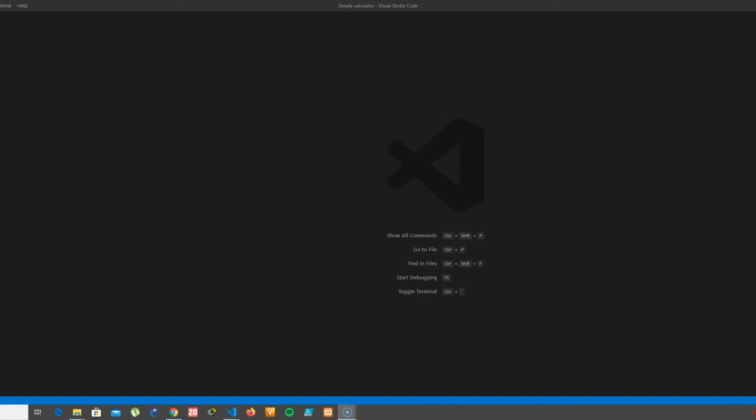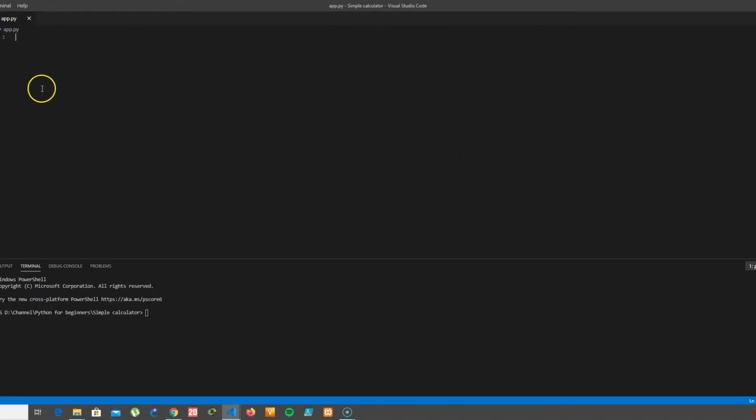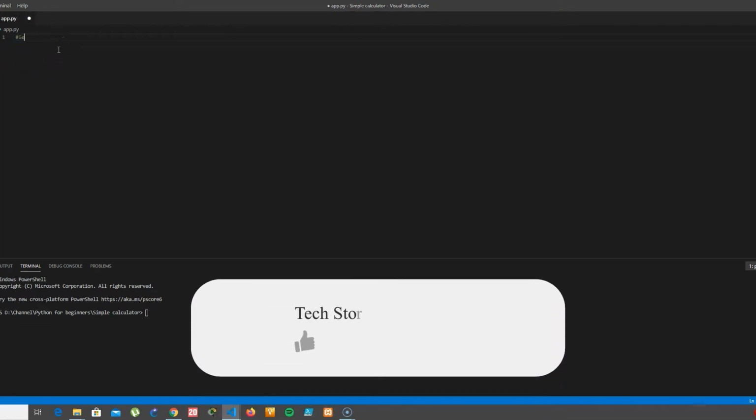So the first thing you need to do is to create a new file, a new Python file. So I'm gonna name this app.py. Now the first thing we need to do is to get user input.